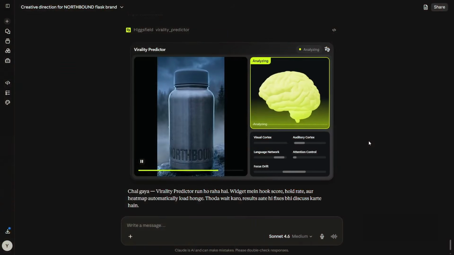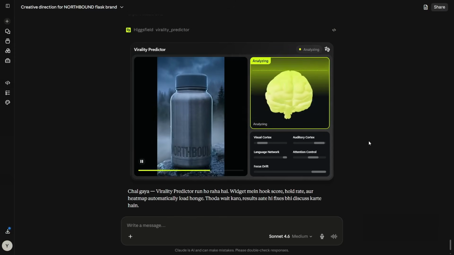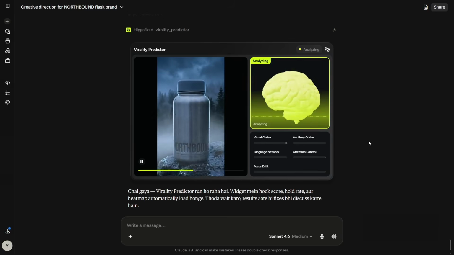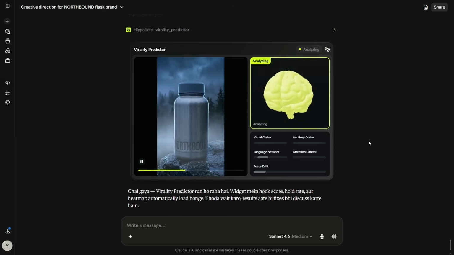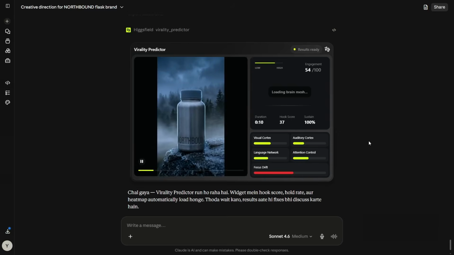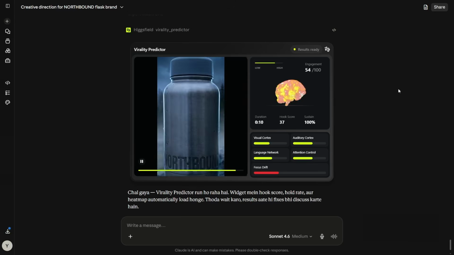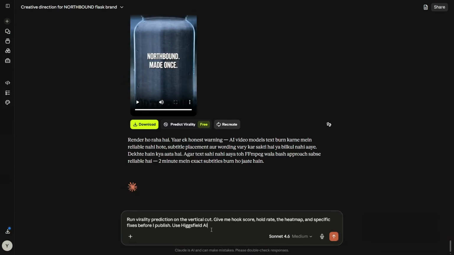The virality predictor takes a clip up to 15 seconds and returns a hook score, a hold rate, and an attention heat map that shows which parts of the brain the footage is lighting up second by second. Translated, it shows you where people leave, before you've burned a post finding out. Run virality prediction on the vertical cut. Give me hook score, hold rate, the heat map, and specific fixes before I publish.